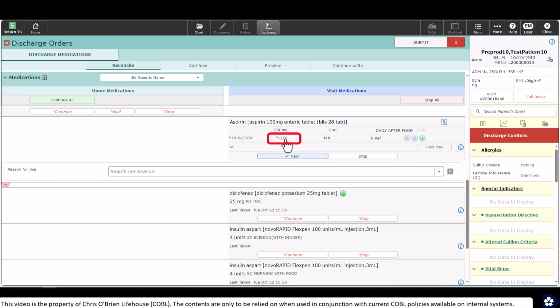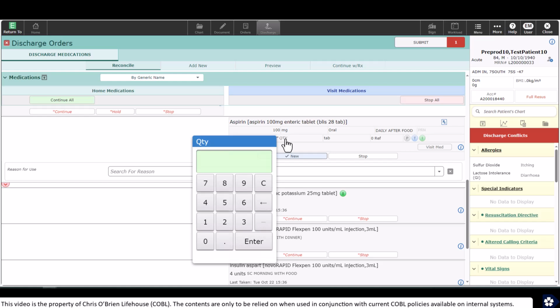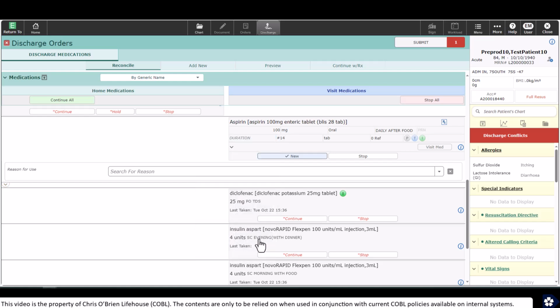Then you need to select the quantity. Here we're going to enter 14 tablets. You'll see a blue RX symbol appear, which indicates that you're ordering a discharge supply of this medication to be dispensed by pharmacy downstairs.